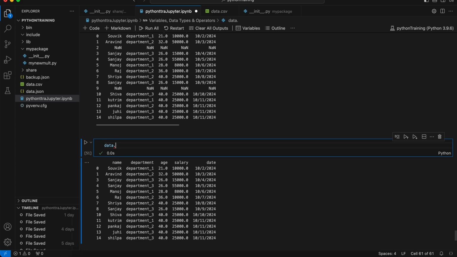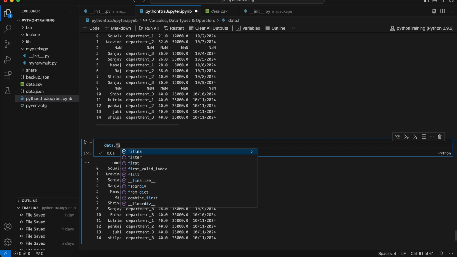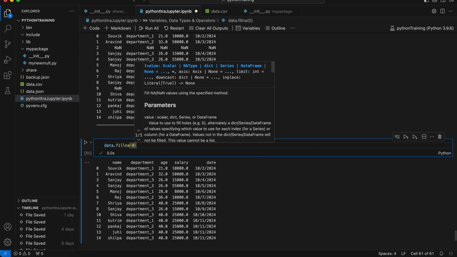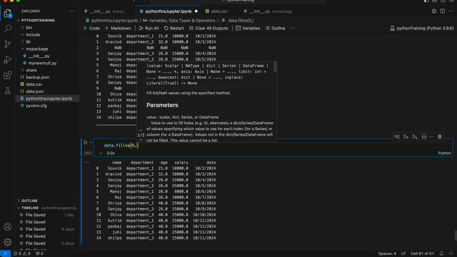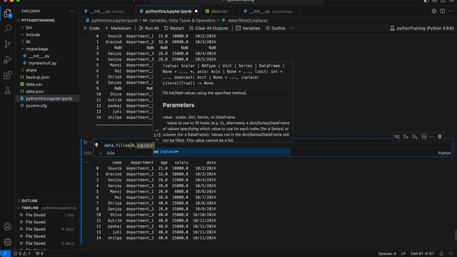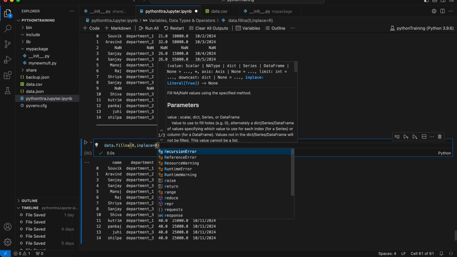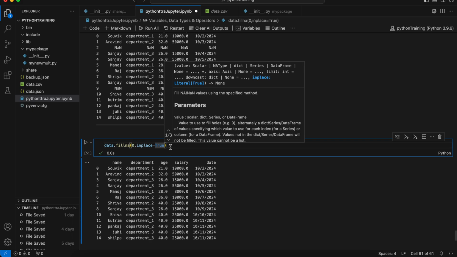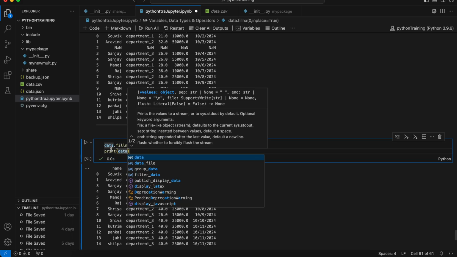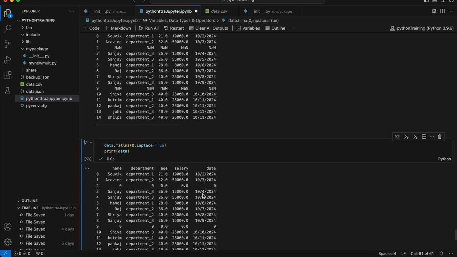So data dot fillna with 0, and then inplace equal to true. Okay, now we will print data. As you can see, it has been replaced. So you can replace the null values with whatever you want, or you can remove the rows.